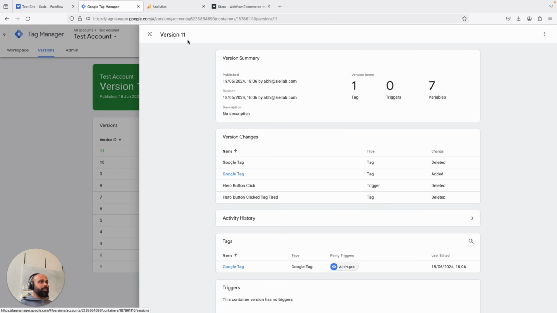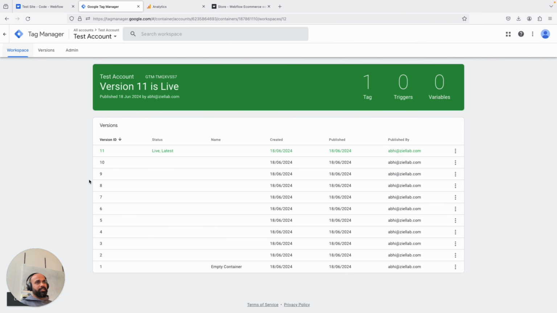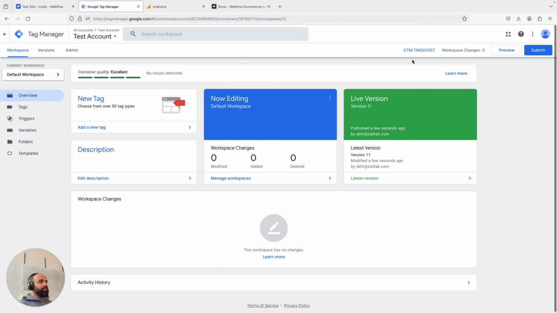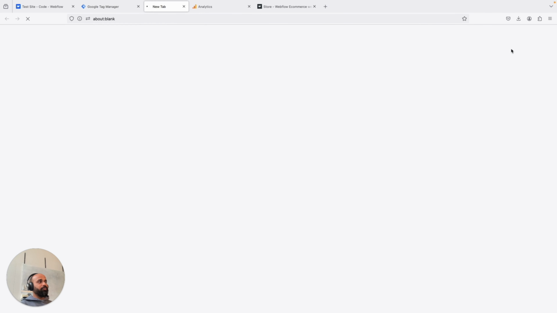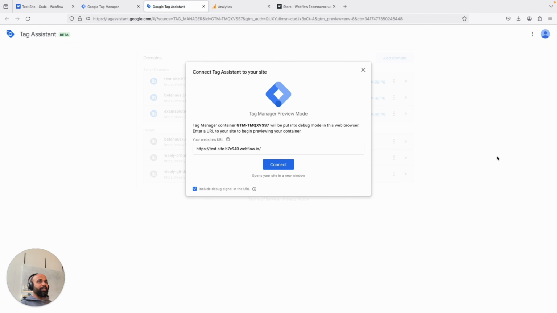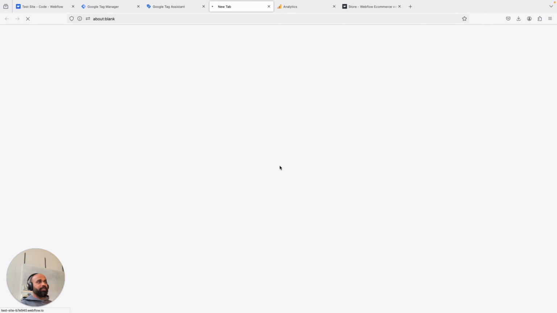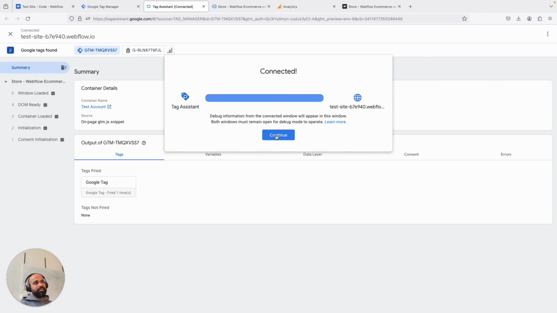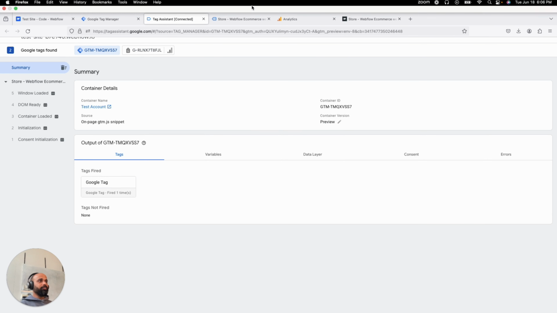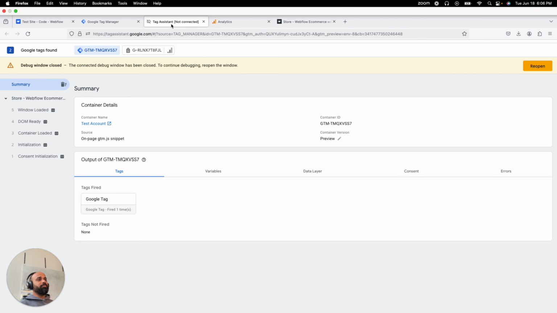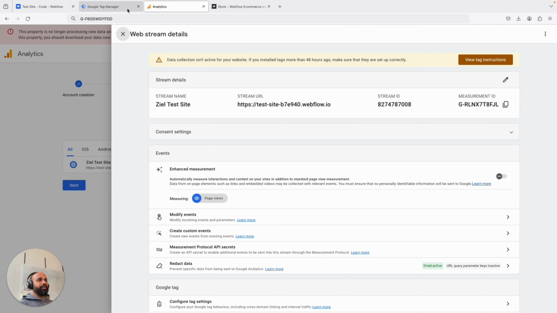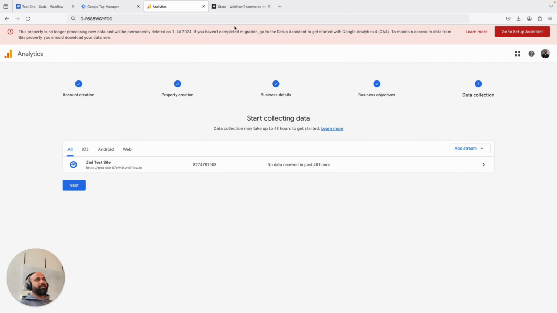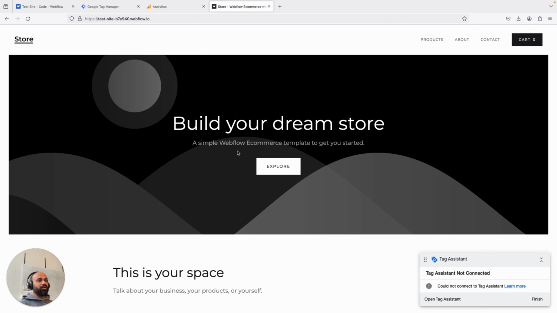Let's test it out if our Google Analytics code is visible on our website or not. So in order to test it, we click on preview and it opens the GTM tag assistant preview mode. We connect the website to it. Here's our website. Once this is connected, we go back here and we can see that the Google tag is fired. Perfect.